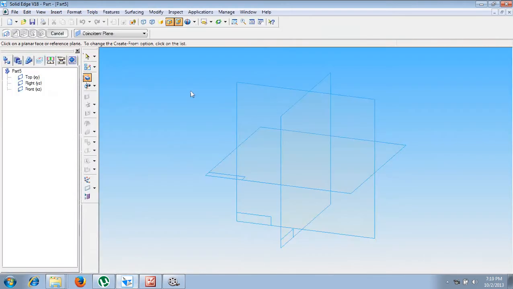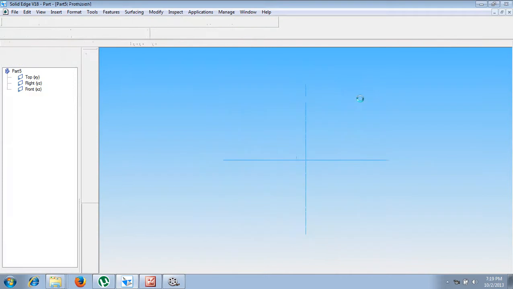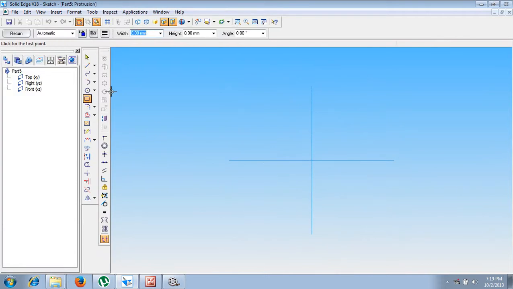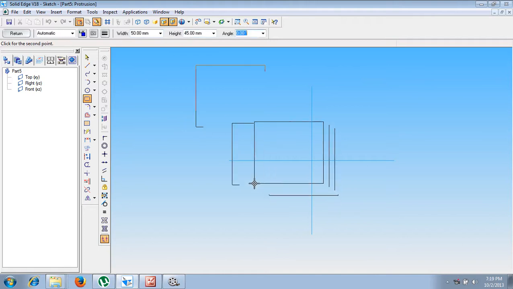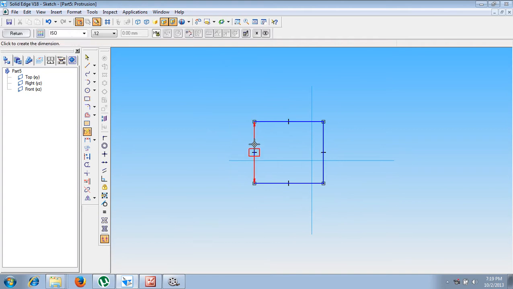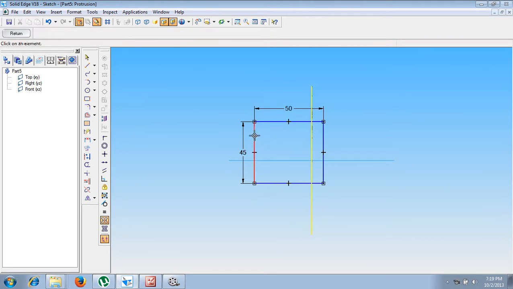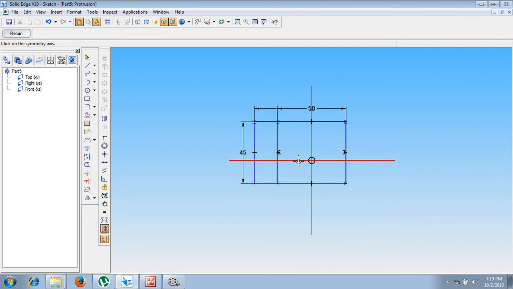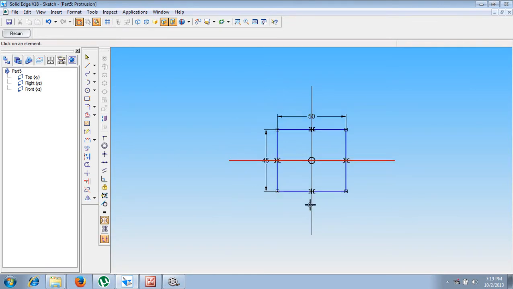Now let us make use of a command called protrusion. Let me select the front plane as a sketching plane. Now let me give the width as 50 mm and the height as 45 mm, which is supposed to be given like this at an angle of 0 degree. Now make use of the smart dimension command, 45 and 50 mm. Then using the symmetrical relationship, make them symmetrical to each other. In the same fashion, change the symmetrical axis to this one, then these two must be symmetrical.